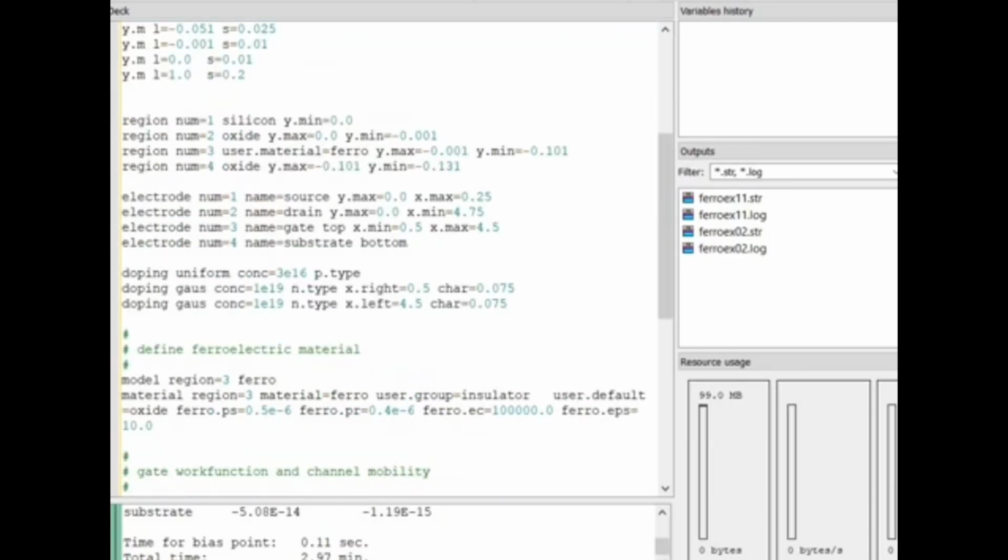Next, I have defined the region number with the material. The first region is silicon. I have taken y minimum 0. It will automatically take the maximum value of the y-axis, and it also includes x-axis from minimum value to maximum value. Next is the region 2, that is the oxide. I have mentioned the positional parameter from y minimum minus 0.001 to y maximum 0.